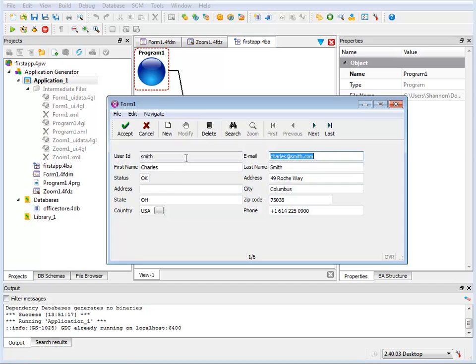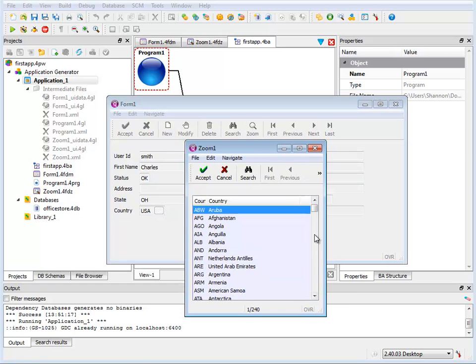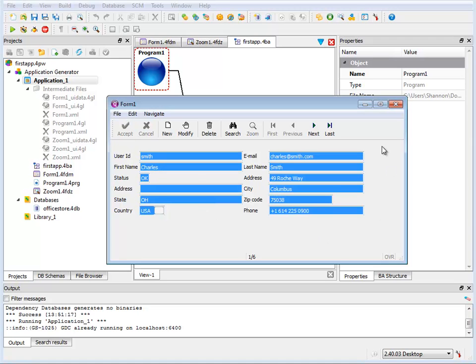And as you can see, our Zoom form works as expected, pulling up a list of the country fields and descriptions to choose from. Now, one thing we could do to improve this would be to add an image associated with the button edit. So let's go ahead and add that property to add an image to the button edit widget.